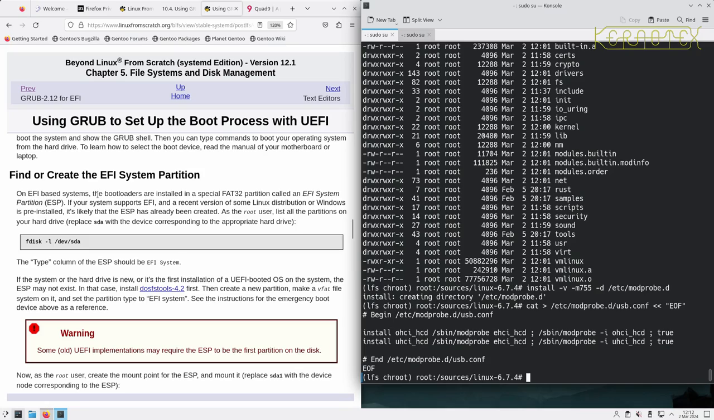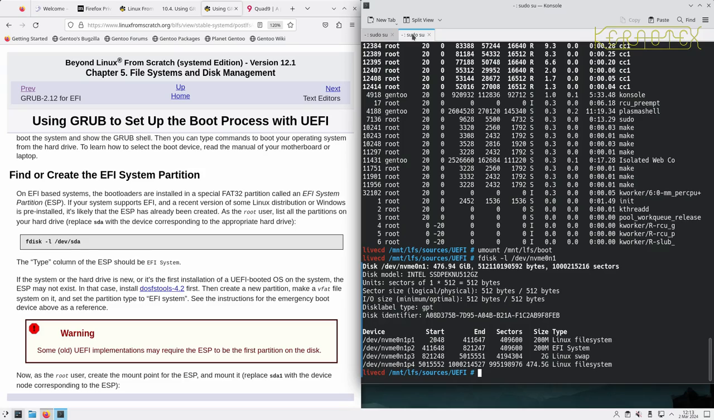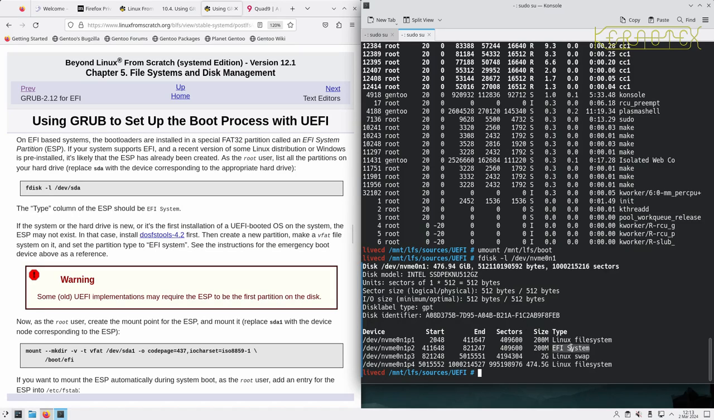On EFI-based systems, the bootloaders are installed in a special FAT32 partition called the EFI system partition. That's why, if you remember, back in the host system, if I run fdisk -l /dev/nvme0n1, you'll see that I set the partition to the EFI system type. If the system supports EFI and a recent version of some Linux distribution or Windows is pre-installed, the ESP is probably already created. Well, we wiped everything that was on there, the Windows EFI, so it wasn't there. As the root user, list all the partitions on your hard drive, which we've just done. The type column of the ESP should be EFI system, so we'll just check that in fact.